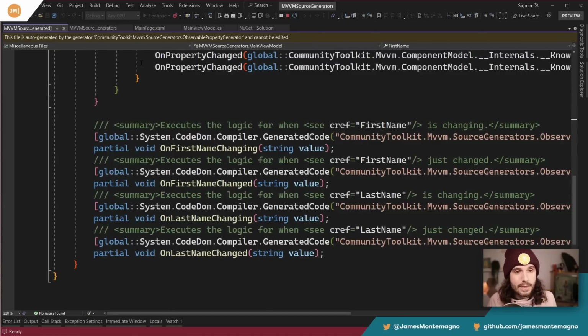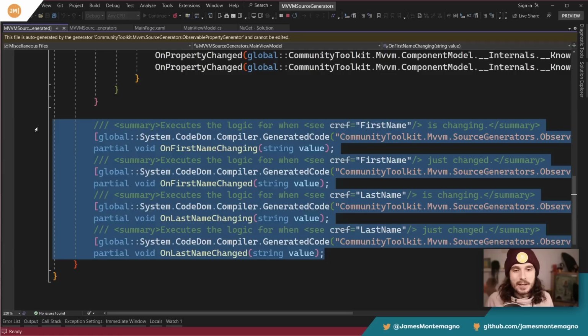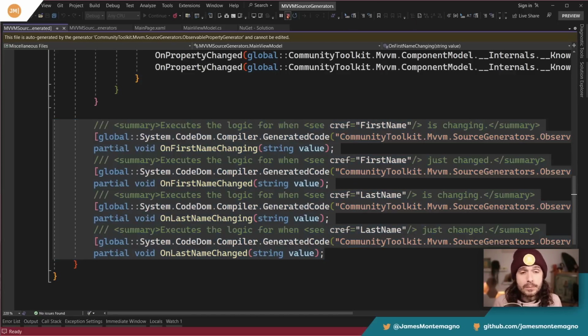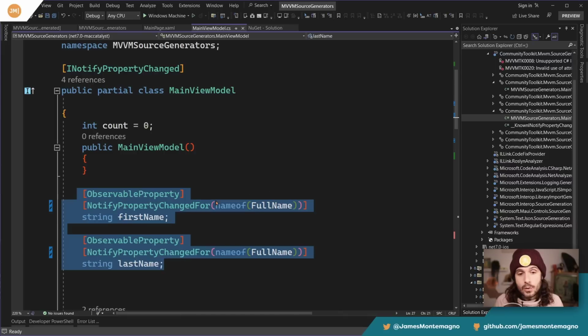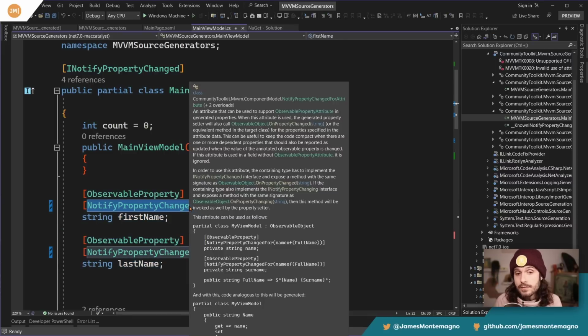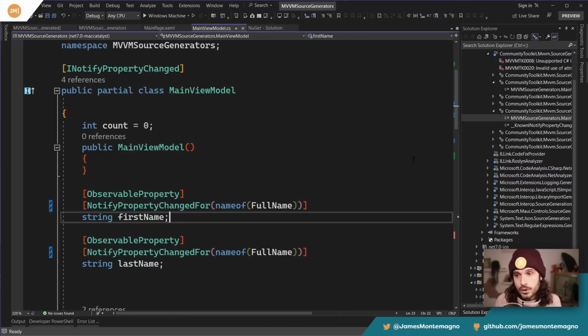Now, a few things that I will also note that I didn't know existed before is sometimes you might want to do things when things change, and there are partial methods to do that. If you look at the source generated code, they're right there. So this is actually really neat. So let's say, for example, you needed to not just go in and execute a notify property changed event like we can do with the source generator.